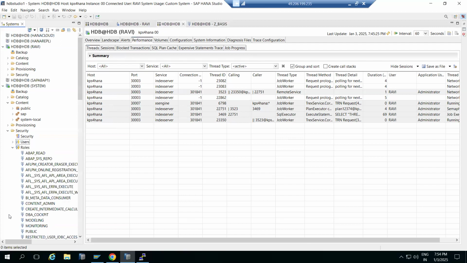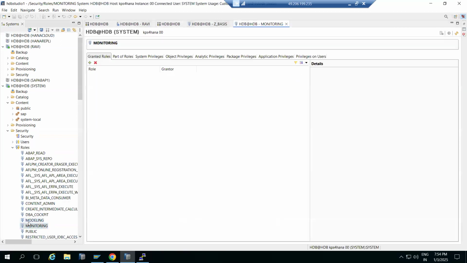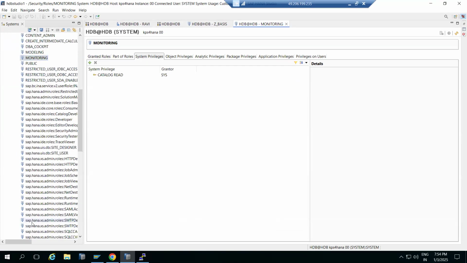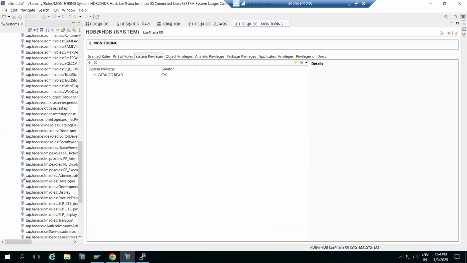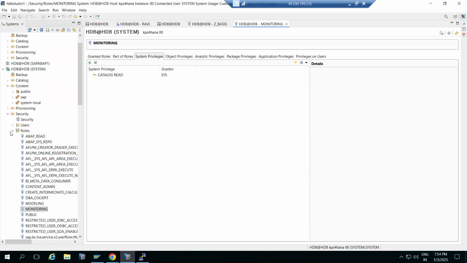Collection of all the privileges are called a role, like the DBA cockpit, DBA and system privilege roles. This role can be assigned directly to the users, or you can also create a custom role here. You can use the standard roles, or the custom ones, that is also possible. Okay, that is the role.